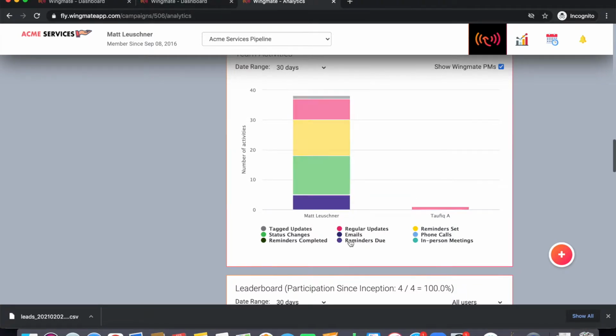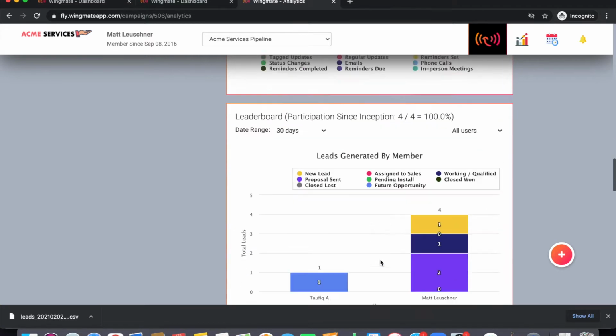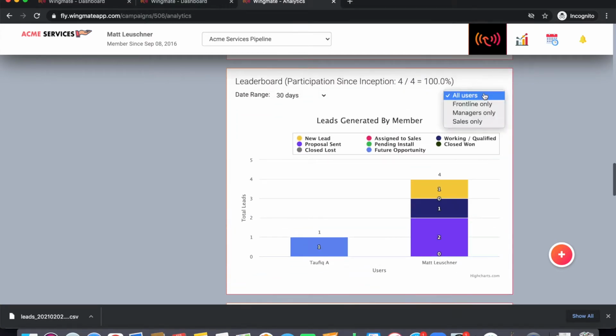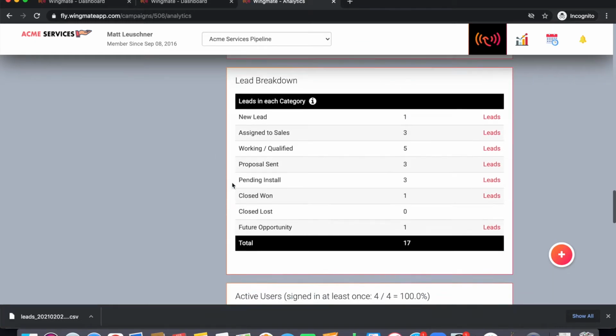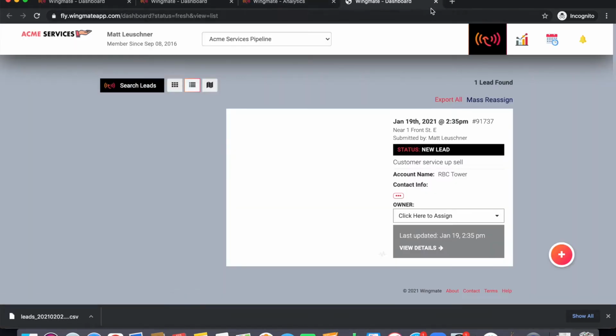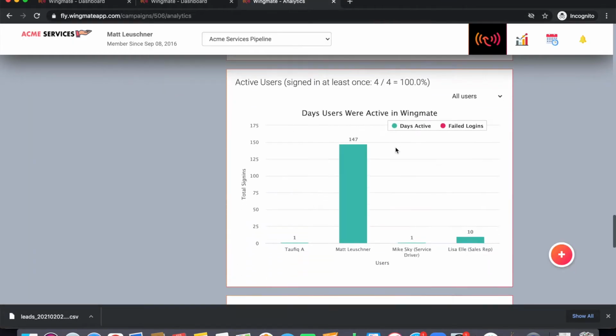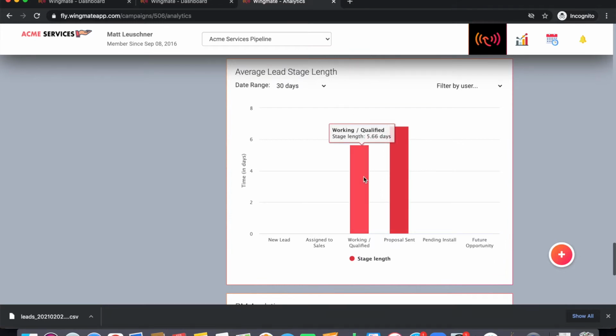Next, we have leaderboards that can be toggled by user type and date. This covers actual leads submitted. Then we have lead breakdown, giving you a high-level picture of leads by stage. And last but not least, we have lead velocity, showing you on average how long a lead is sitting in a certain stage. Analytics are a great way to measure and track your team's performance.